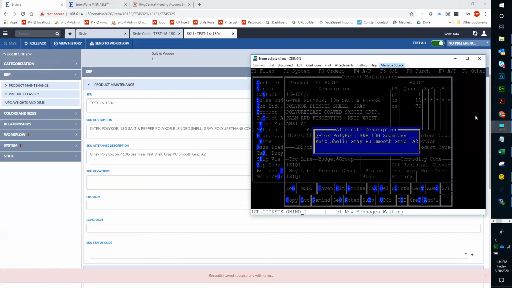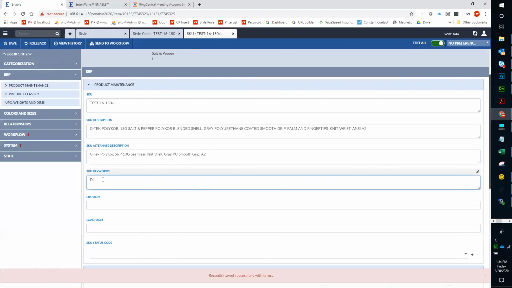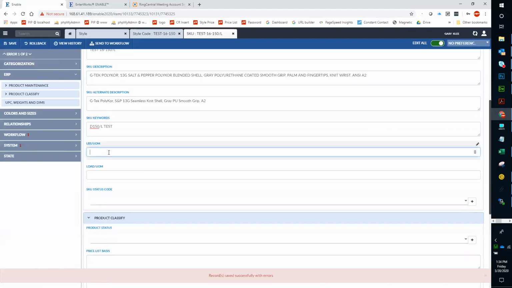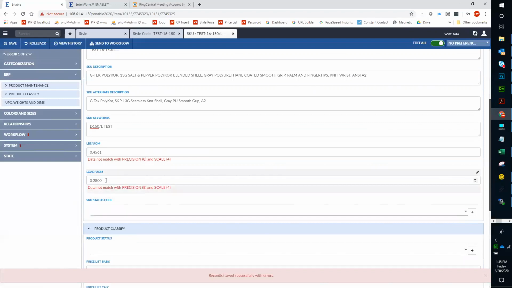No problem. And then the keywords right here, I'll just type these in: D150/L test, whatever. And then the loads per unit measure, or pounds per unit measure. We get four characters after the dot. It's going to come up with an error, it's going to tell me there's an error there. That doesn't mean there's an error. They're working on that one right now. You just got to remember you can go four after, but if you do a 0.2800, it's going to drop the two following zeros. It shouldn't matter when it gets exported. It's the same thing when it goes into the ERP system.